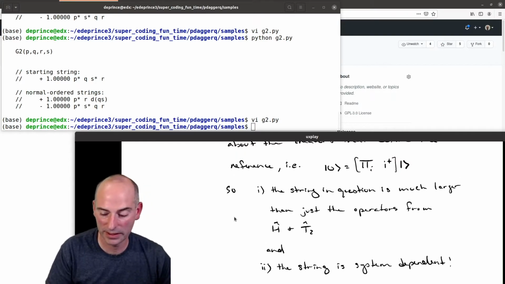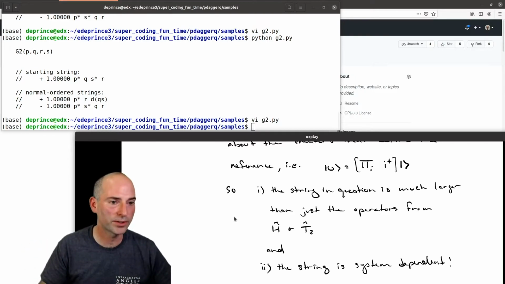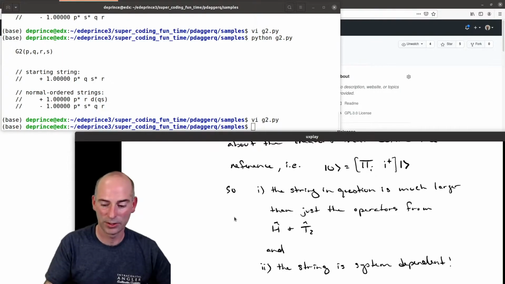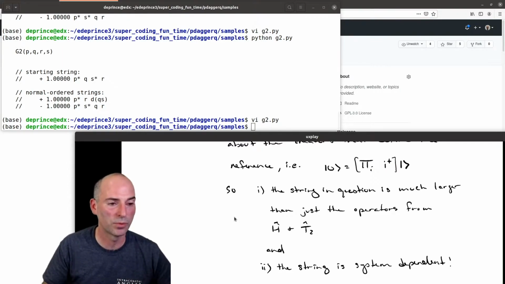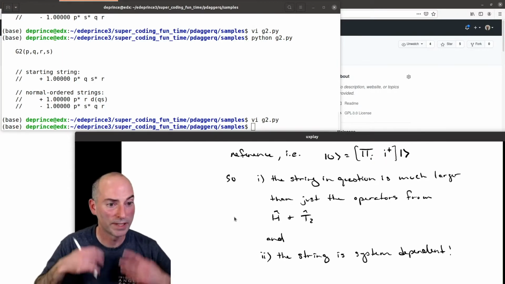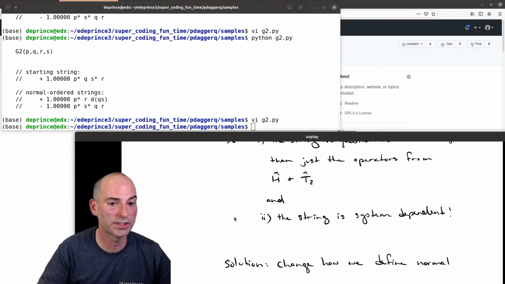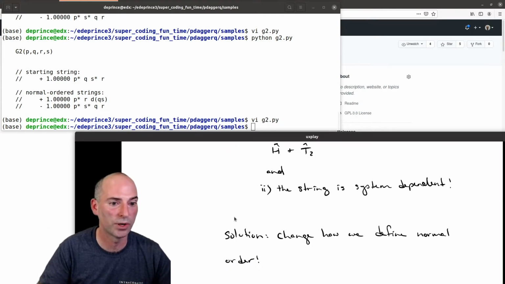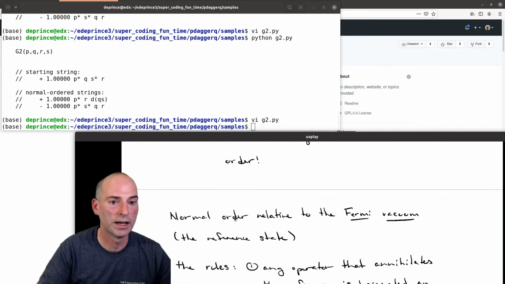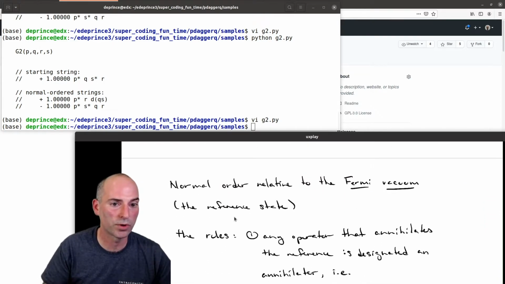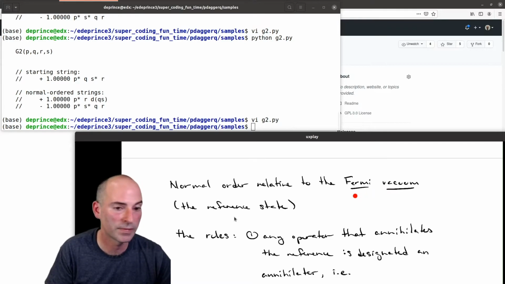Anyway, this operator is also system dependent. So if you were doing a calculation for a water molecule or H2 or a protein, there'd be a different number of string operators to worry about. So it just complicates things. And it turns out you can simplify things by changing how we define what normal order is. So instead of defining normal order relative to the vacuum state, we're going to define it relative to the Fermi vacuum. And that's the Hartree-Fock reference state.